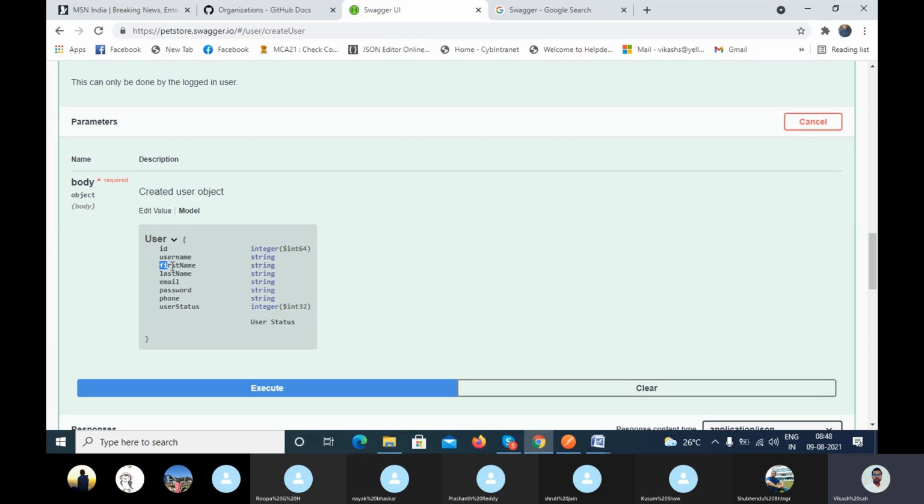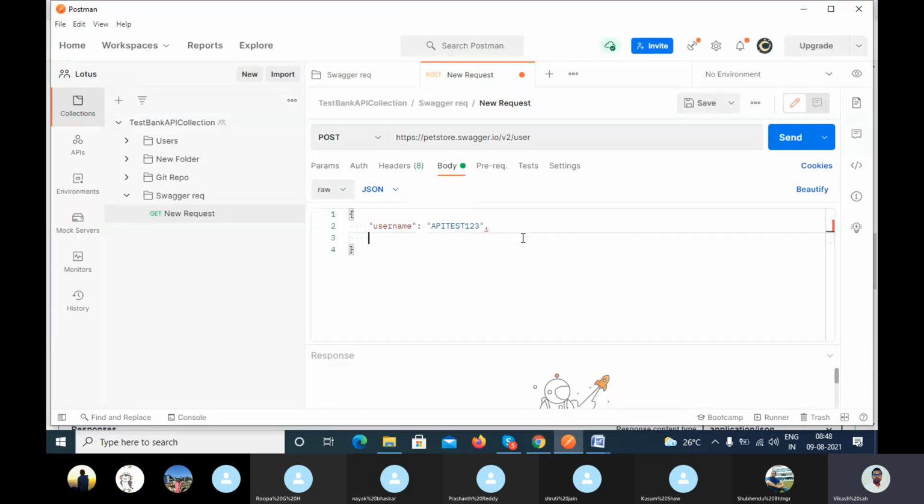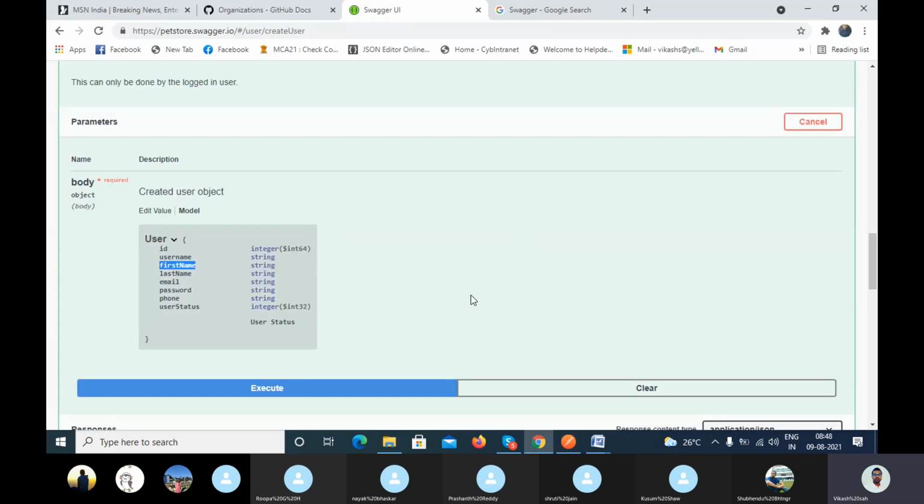Now first name. Okay, so first name, and what is the data type of the first name? Tell me, what is the data type of first name? String.